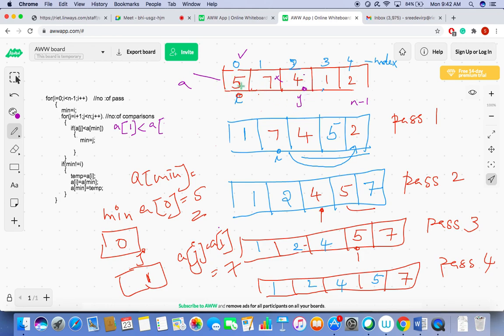Now your J is here. You're comparing A of J with A of min. Okay, your min is this. Now you see that A of J is smaller than 5, right? If it is smaller than 5, your assumption is wrong. Then you have to correct your assumption. So what you do is, you do min is equal to J. Initially you thought the 0th location value is the minimum one, but now you understand the second location value is much smaller than the 0th location value. So you correct it.